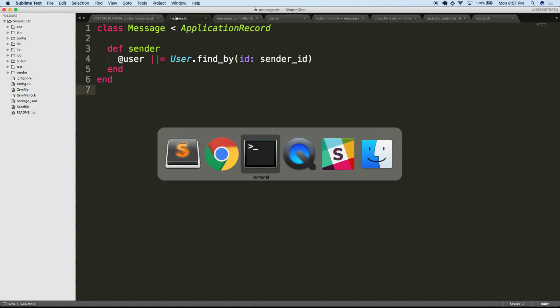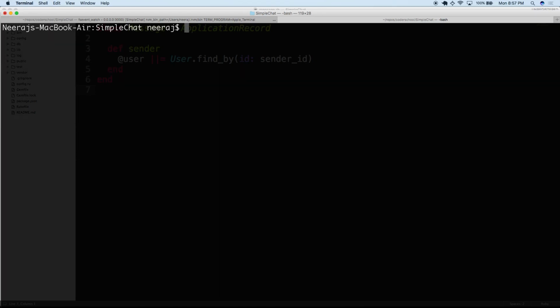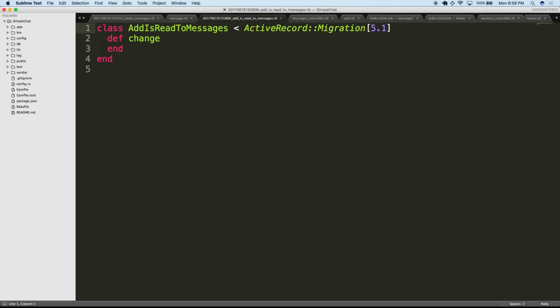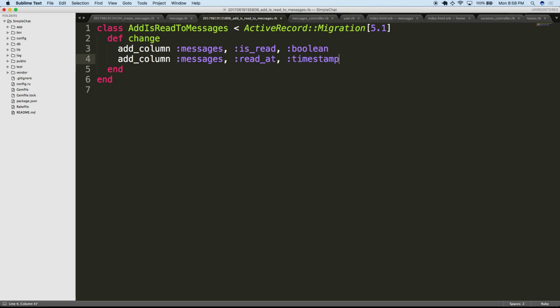So what we'd probably want to do is something like this, a Rails migration. Add is read, or we can even do it to messages. We'll open it up and we'll say add column to the messages table, like maybe we say is read. And maybe that'll be a Boolean, like a yes or no. And maybe we'll add a column, read at, and that's a timestamp. Something like that.